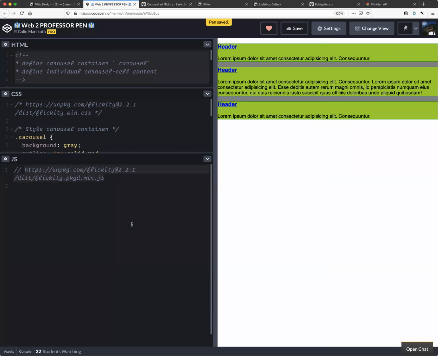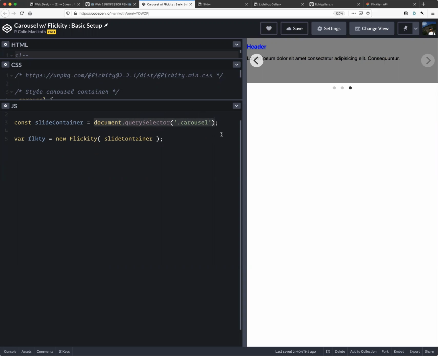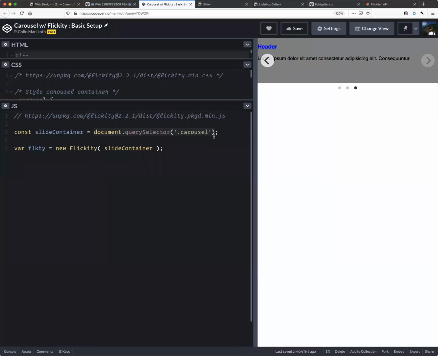All right, so we go ahead and save that, and then we're going to just run this thing. We're going to define a new variable called slide container, and that could be a const because our slide container is probably not going to change. Then we're going to use our query selector from many lectures, and we're going to select the parent. That was the thing that kind of tripped me up at first. You have to select the parent, not the child. You're selecting the carousel parent, not the cell child. So we have a container for that.